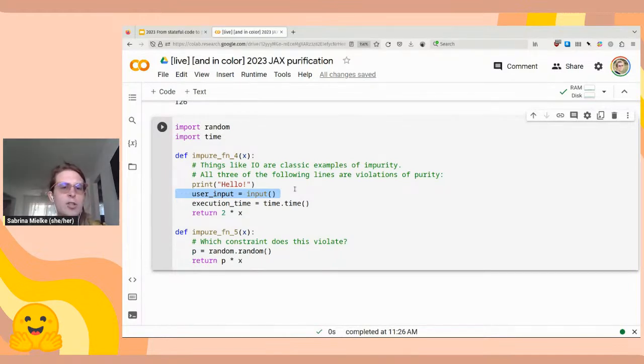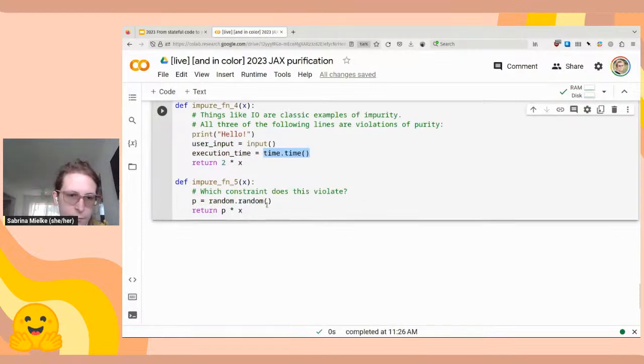That's no good. The function must only take in information that it was explicitly given in its arguments. And finally, this one here, where I asked for the current system time, is obviously also a bad idea, right? Because that's going to change from execution to execution. We're again accessing something we're not allowed to access.